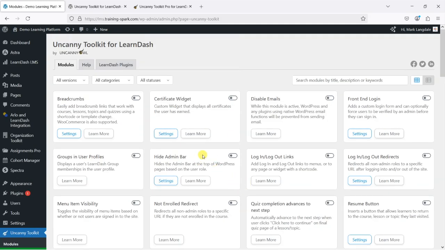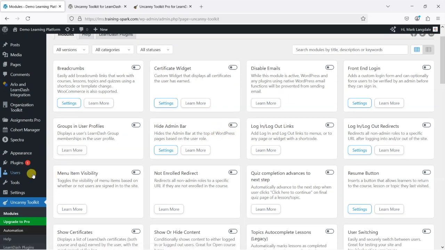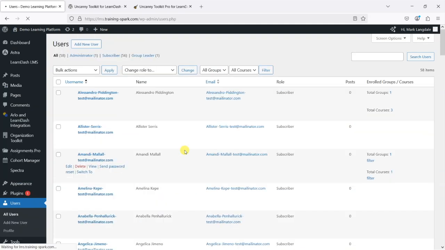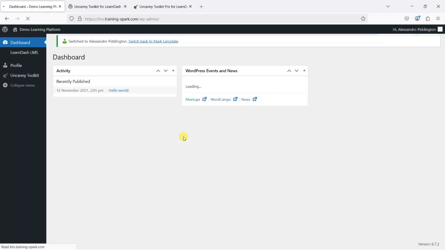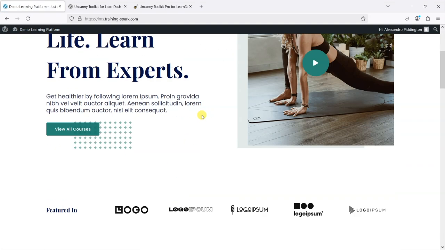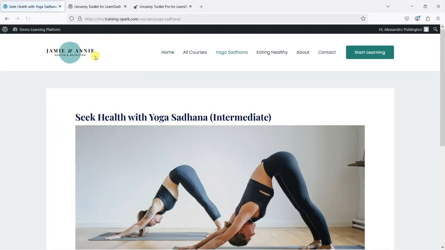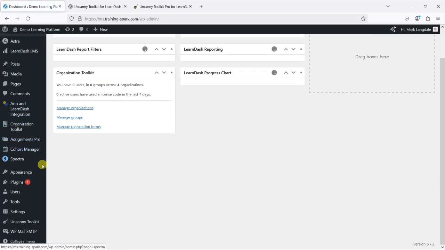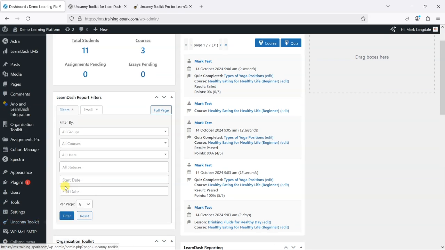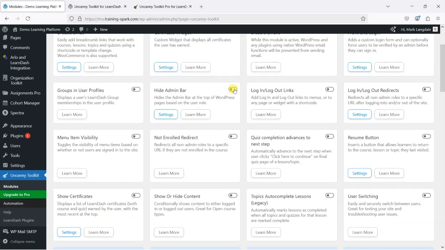So let's quickly try one of those. One of the options here is, how do I hide the admin bar? If I've got a user account here, I'll show you how that works. So if I just look at a normal user on the platform, what we find is that even though they're a student, they have this black bar at the top, which we might not necessarily want. So what I'm going to do is switch back to my admin account and go to Uncanny Toolkit here, and then go to modules. And I'm going to enable this module here called Hide Admin Bar.